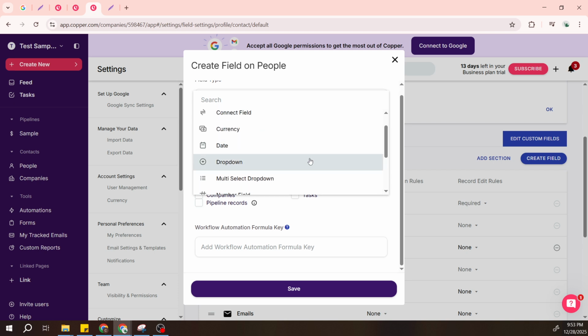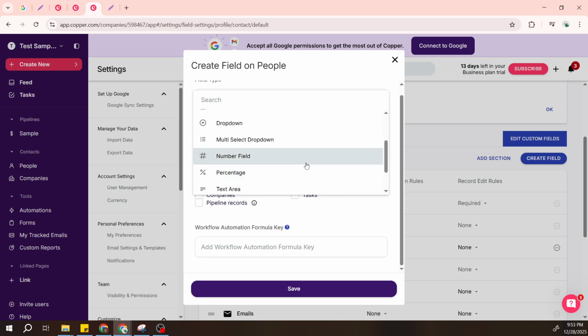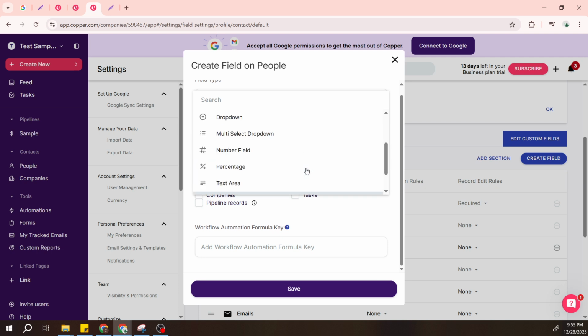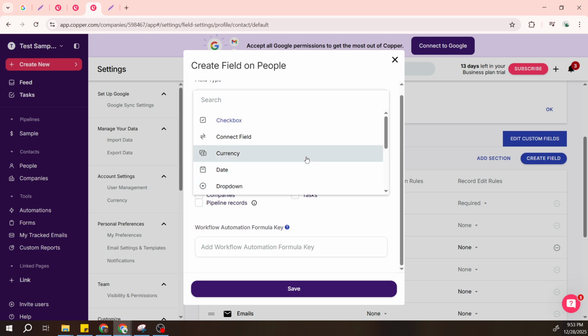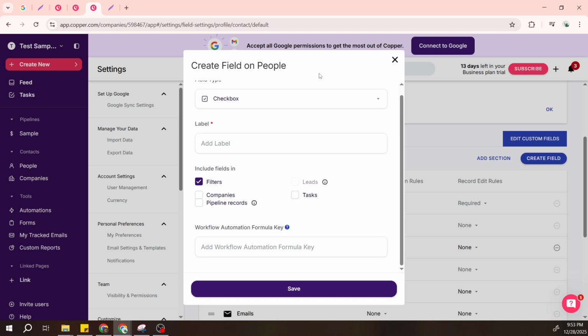Multi-select captures multiple tags or categories. Date stores a specific day, like a renewal date. Currency helps keep monetary values consistent. And a Connect field links this record to another record type, maintaining relationships without duplicate data.